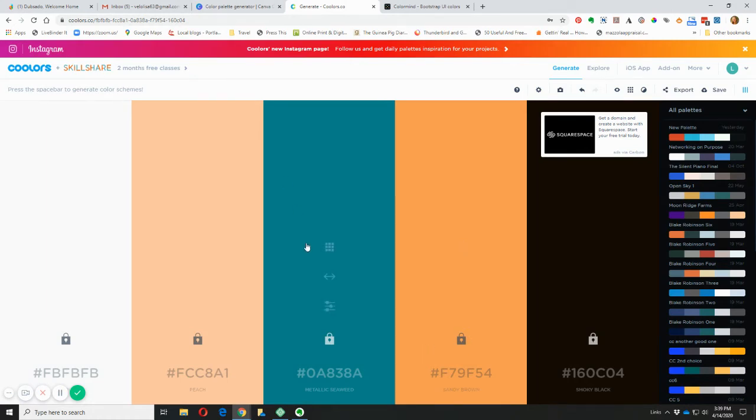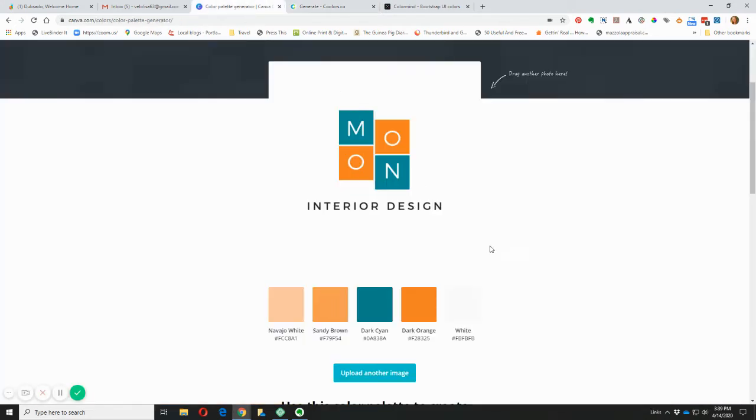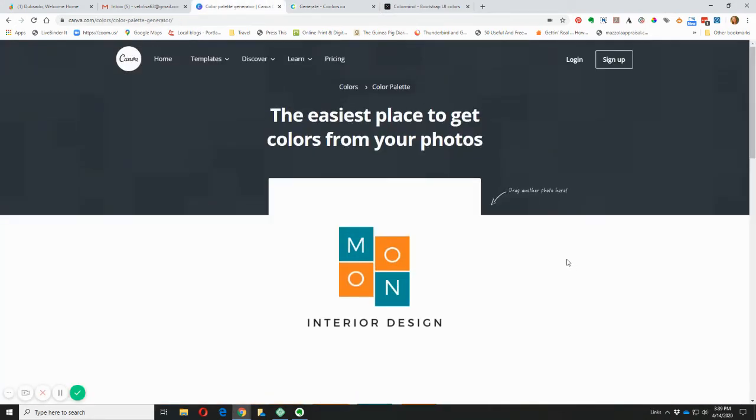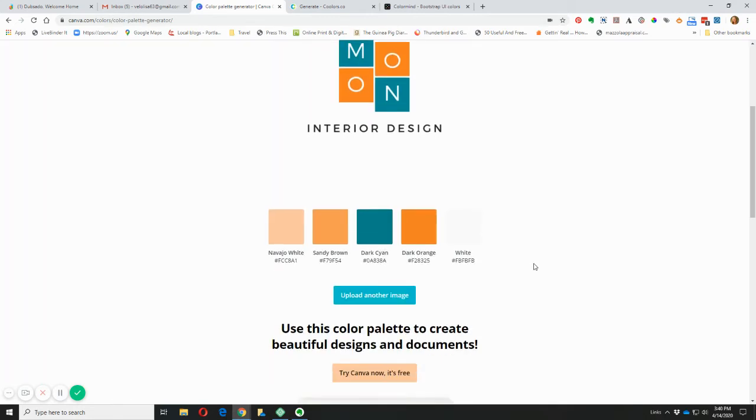It's that easy. Now let's go through and do it again. If you don't have a logo for your website, we can follow the same process, but just using a photo that you like. So go to your favorite photo site like Unsplash or Pixabay and pick out a photo that you like, and you can create a color palette from the photo.